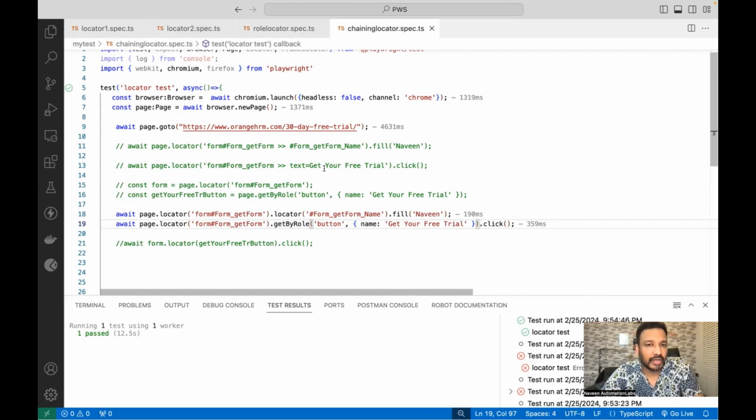Okay, I really loved it. This is really nice. So I would prefer this one also, or this one also. Both are fine. It's absolutely good. I think every automation tool should have this particular feature. In Selenium also, we have it here.